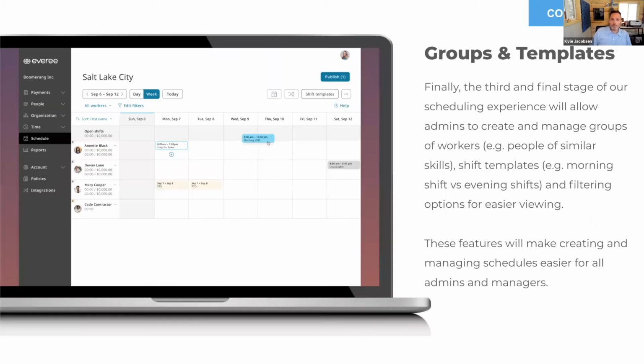The final phase is geared back towards the administrators of Everee and the managers of Everee. This is what we're calling groups and templates, also filters, but groups and templates. A template would be, I want to create a morning shift. You can see on the screen, this is a morning shift, and I want to drag the morning shift to the right people. So it's a template. A group would be, you may want to group people based off of their worker classification or their role type. Those are two features that we plan to release.